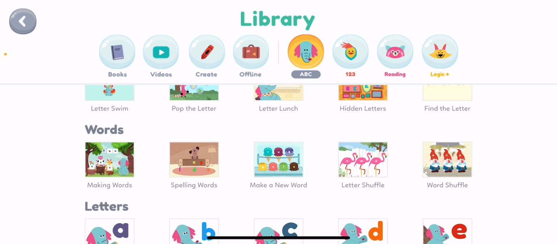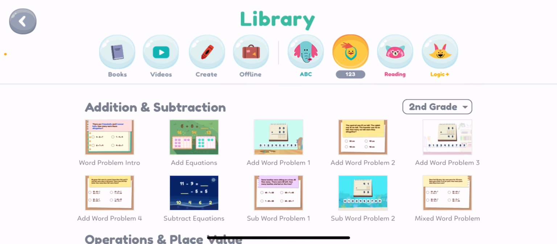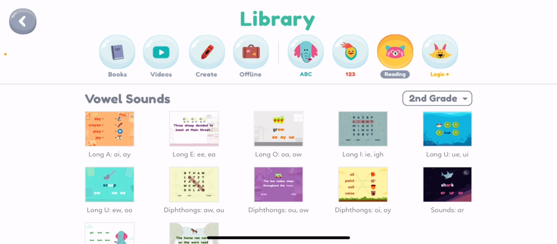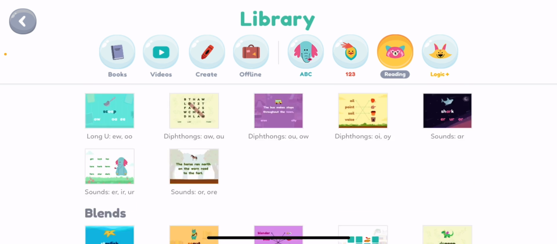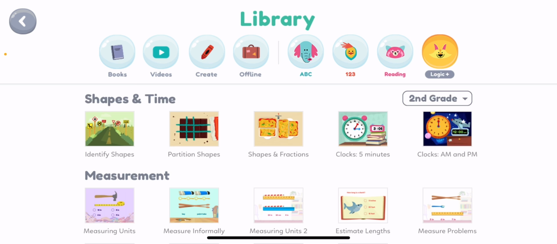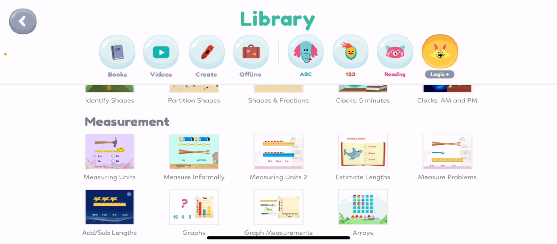You can practice your ABCs and all different letters, numbers, and then I have it set to 2nd grade, so obviously there's way more than you can do on this app. Reading, which is really cool, so I could honestly use this in my 2nd grade class as a reference, and shapes and measurements and so on, so that's really cool.